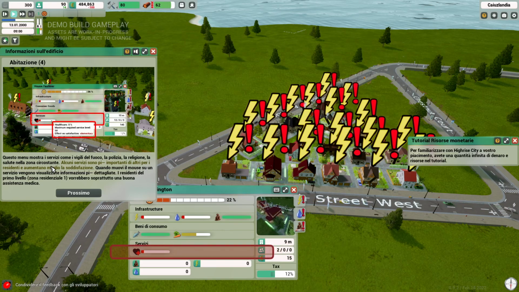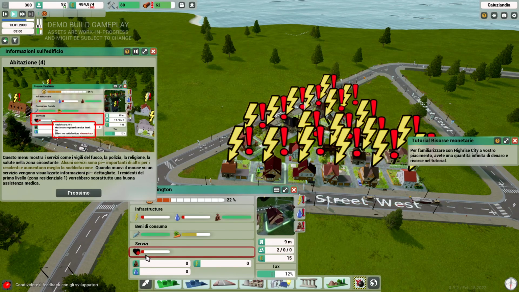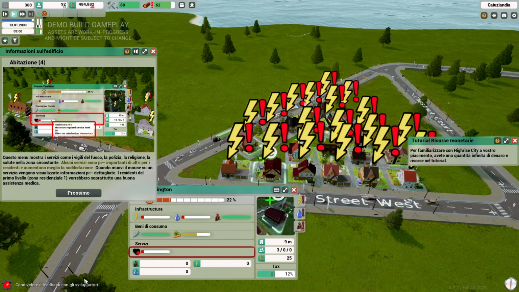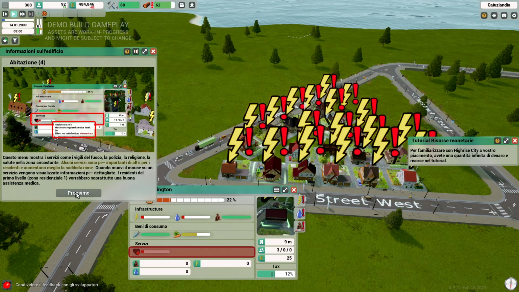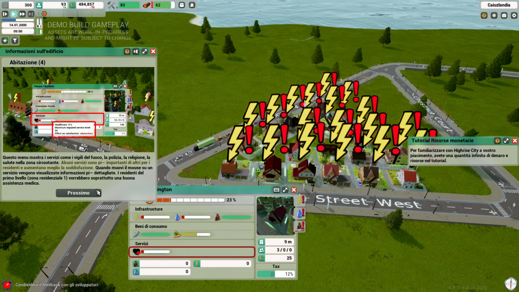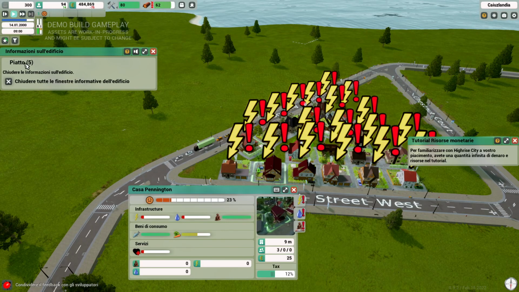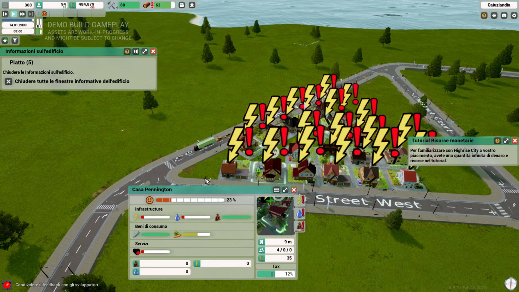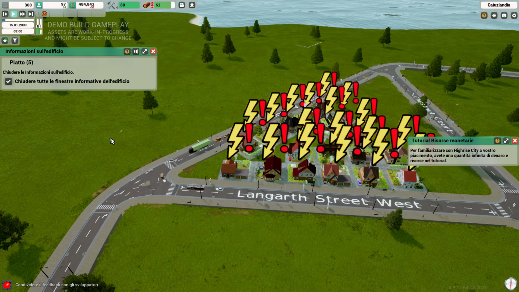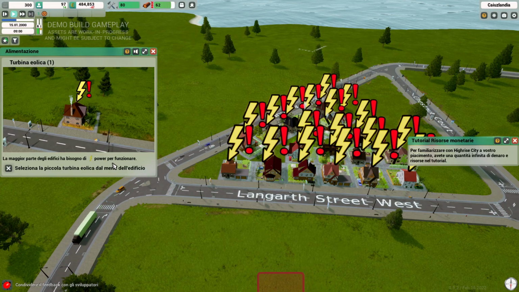Here, you can see which services are needed. Some services are more important than others for your citizens. Residents of the first zone usually just need a good doctor close by. Close the building information. Most buildings also need electricity.